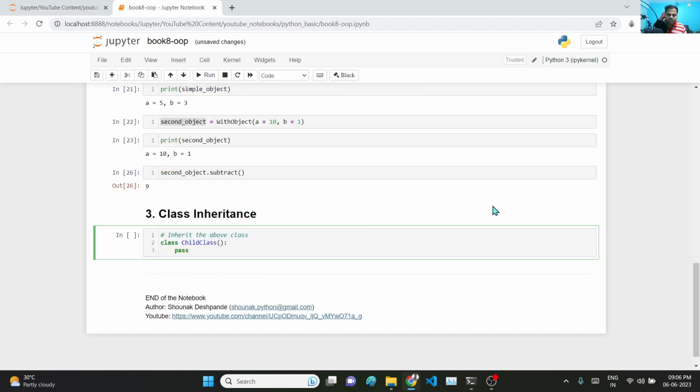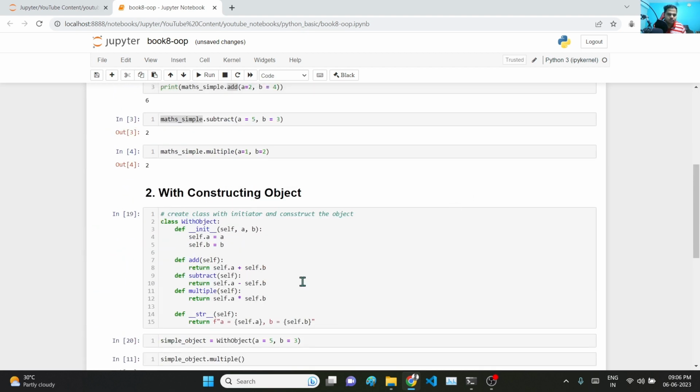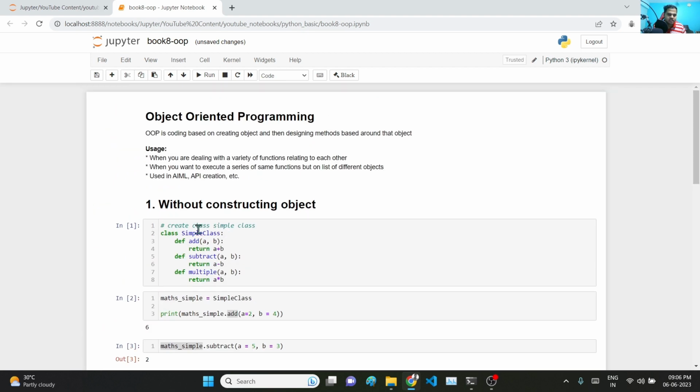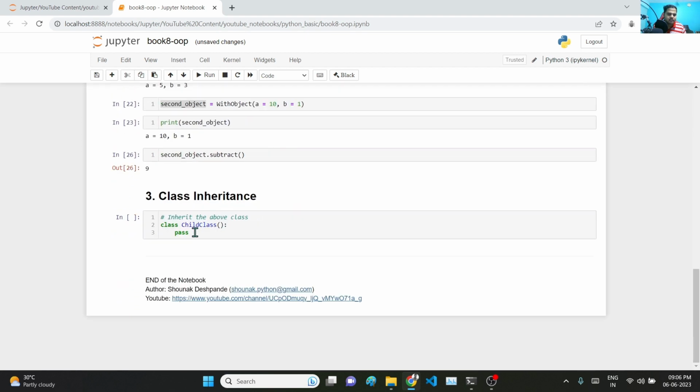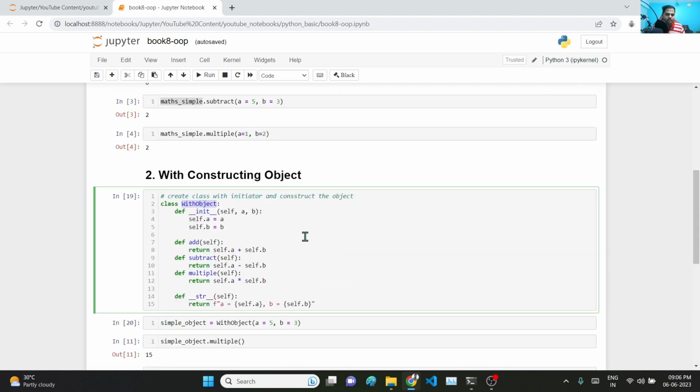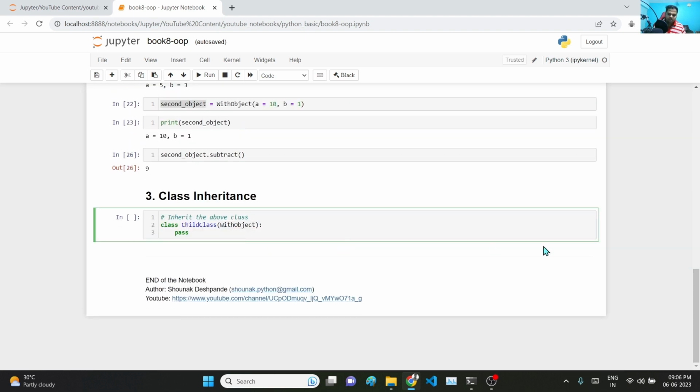So for inheritance, you have to write the name of the class like any other class that we defined here. So class followed by the name of the class, but then you have to pass in the name of the inherited class inside a parenthesis. So class, name of the class, and inside the parenthesis we are passing with object, which is the name of the class here. So now that is done.